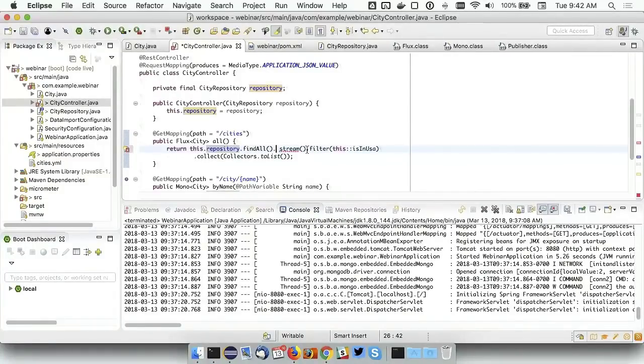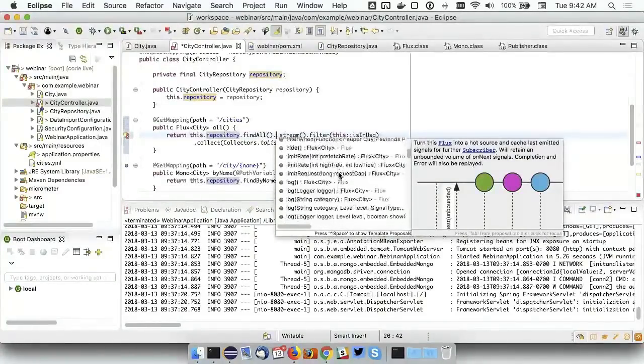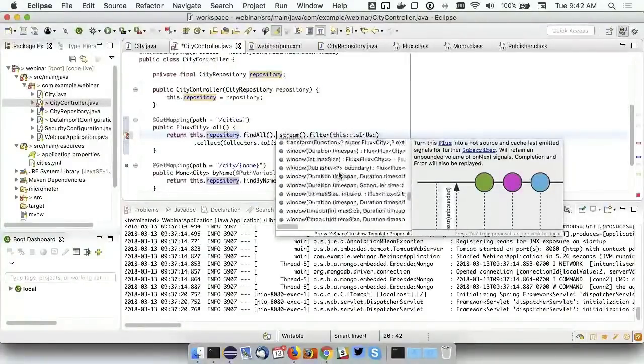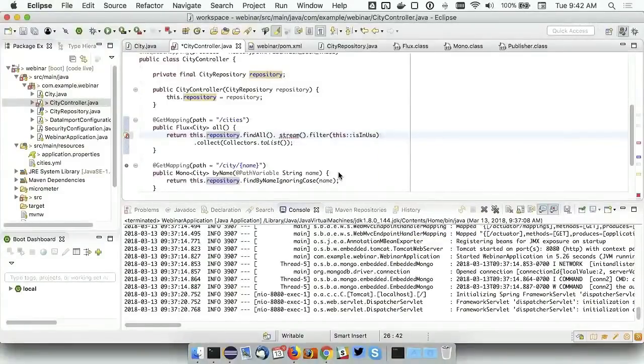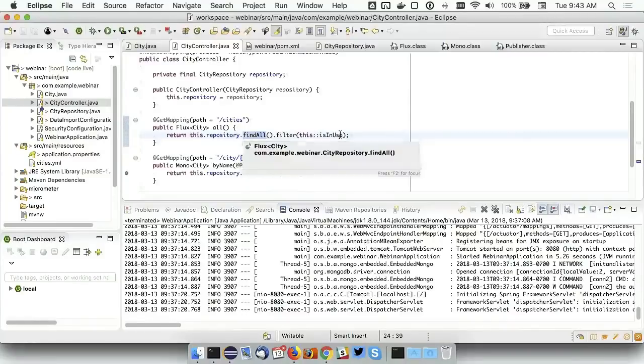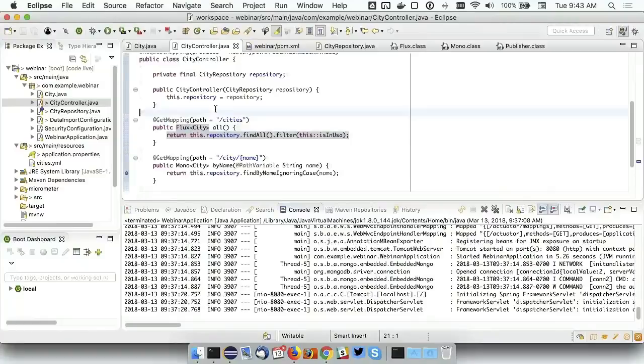Now the good news is that the reason you'd want to use these Flux and Mono types is they have a whole bunch of useful operations that you can do on them. This is a really nice programming model. It's very similar to the streams API, but much more rich. So I can just get rid of stream because there's a filter method that we can use directly. And I no longer need to collect it because I'm just returning the Flux anyway. So that's our new code. Again, this is saying, find all the things, filter it for the USA, and return that straight out as a Flux immediately, and let Spring MVC deal with it.